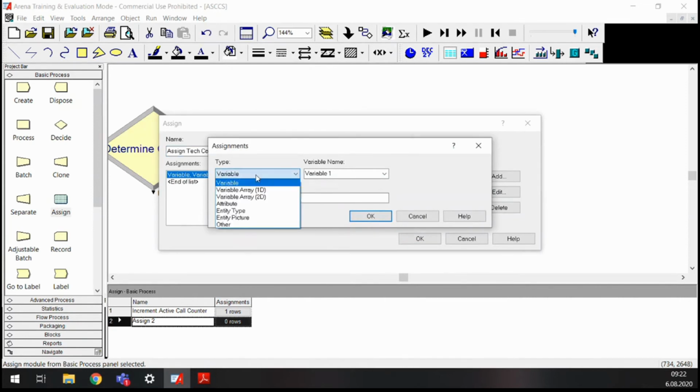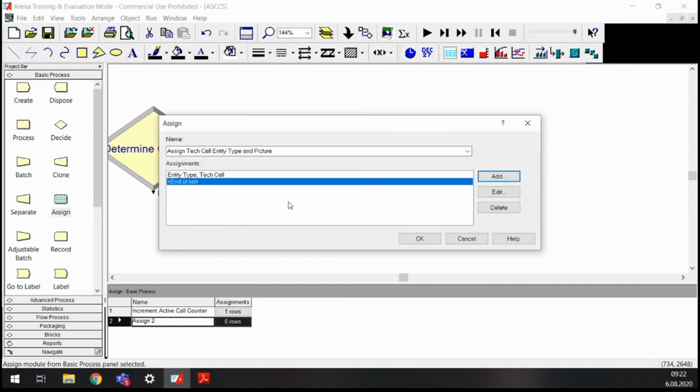the entity type. So the name of the entity, remember all entities are called incoming calls, right? All entities called incoming calls. However, from this point on, this type of calls, because after they have selected to get the technical support, these type of calls who select this path, okay, this way, they are going to be called tech calls. So the name of the entity is going to change. So I change the entity type to a tech call, and let's change the entity picture as well.